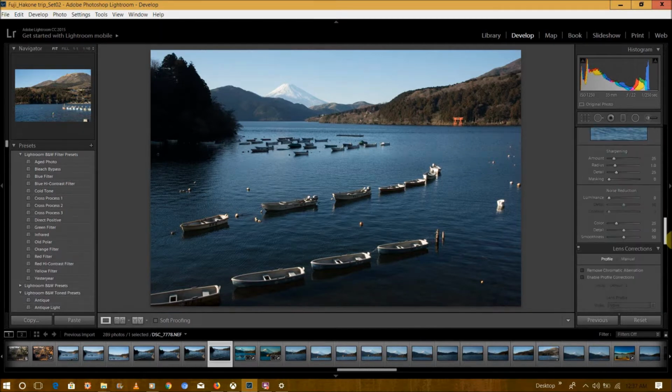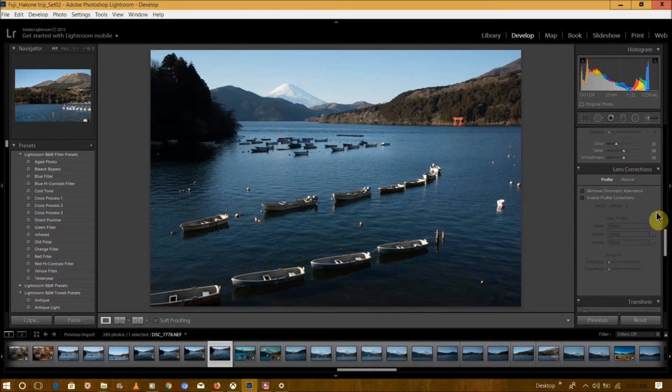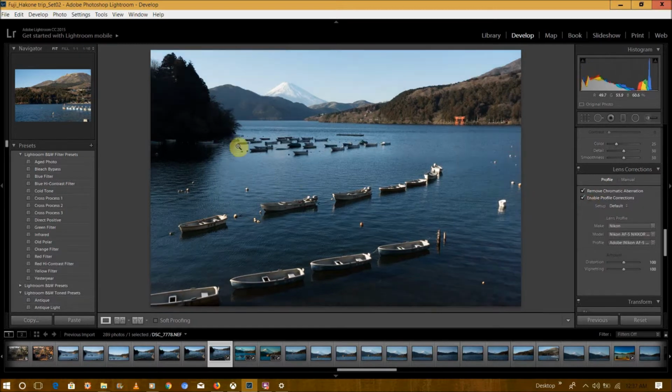For that I will go down here, and there are some lens corrections I need to apply. It's not very visible, but there are some chromatic aberrations here and there where the sunlight hits, and this option here just takes care of that. As soon as I switch this on, you can see the change here. Now you can clearly see the barrel distortion getting corrected.